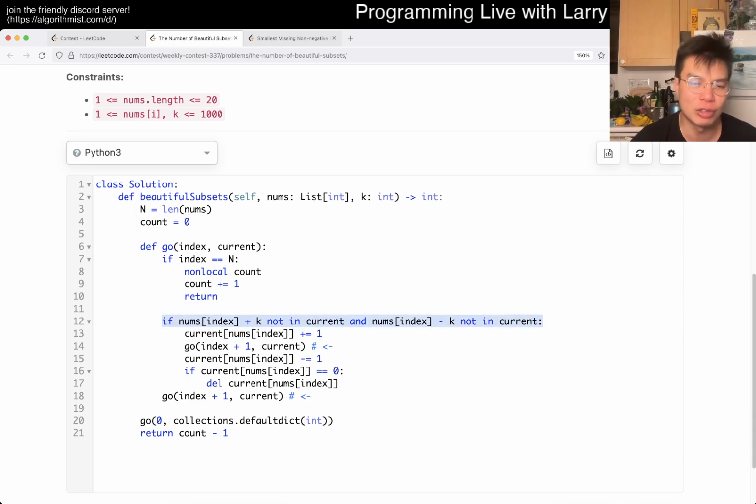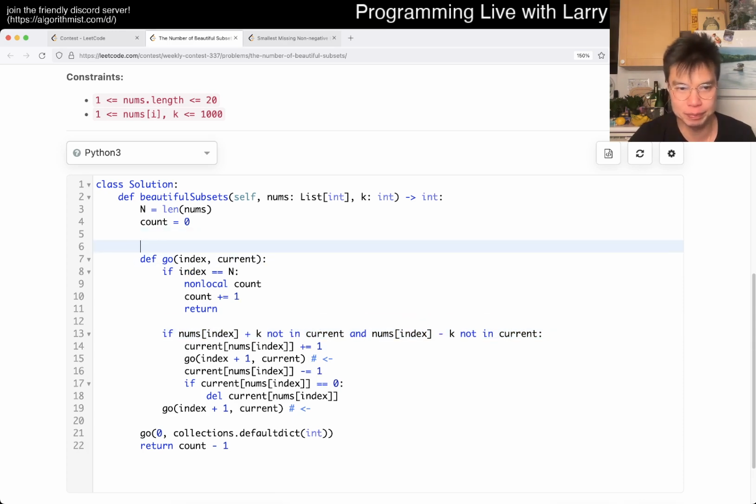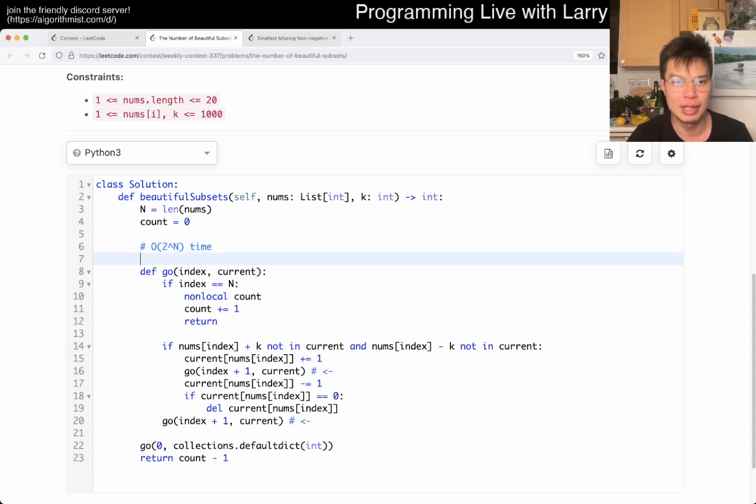And because of this, we can do this check in O of one time. And so this is O of 2 to the n time, and O of, I guess, O of n space, roughly speaking.